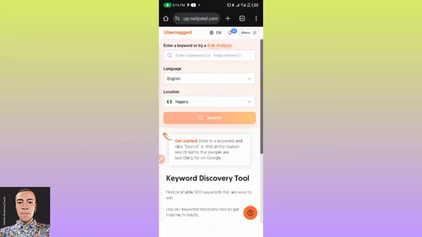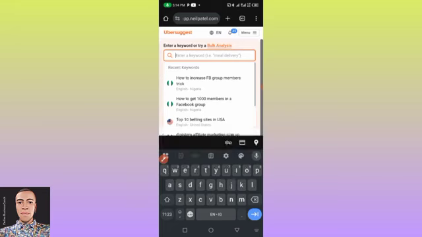Let's assume that your Facebook group is about affiliate marketing, where you teach people how to make money from affiliate marketing. So you can go here, this place that says enter a keyword. Just type in affiliate marketing. If your group is about another topic, just type in the topic of your interest there. So I'm going to type in affiliate marketing just as an example.